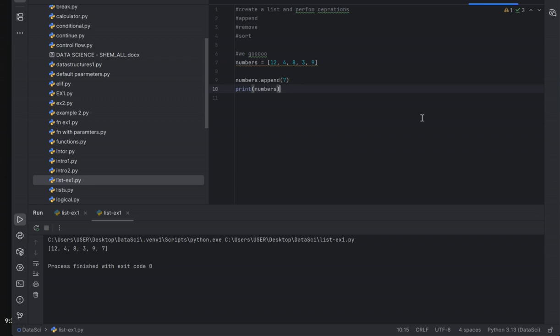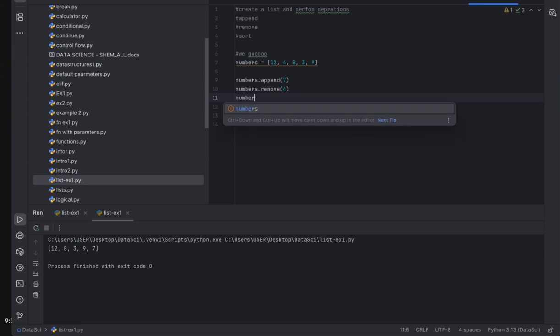Then I want us to remove 4. It will be numbers dot remove. Let's remove 4. So you just say 4, and you run. Then it's going to print. You can see 4 is missing. It has been removed. The last thing I want us to do is sort, so it's going to be numbers dot sort.